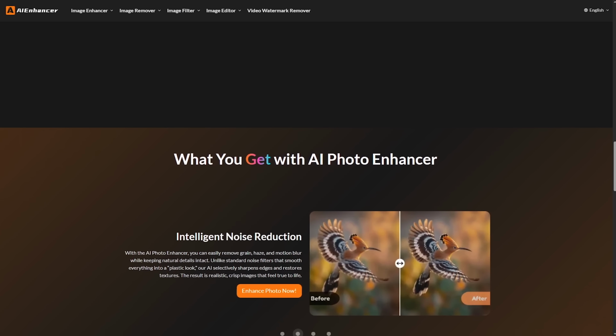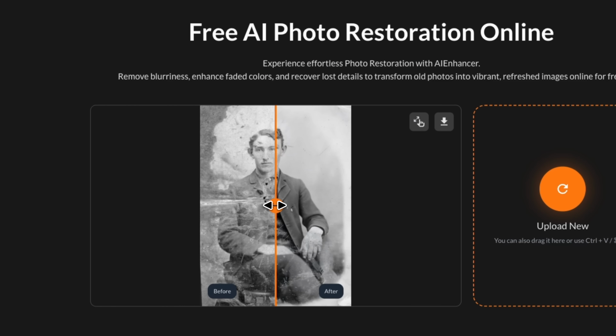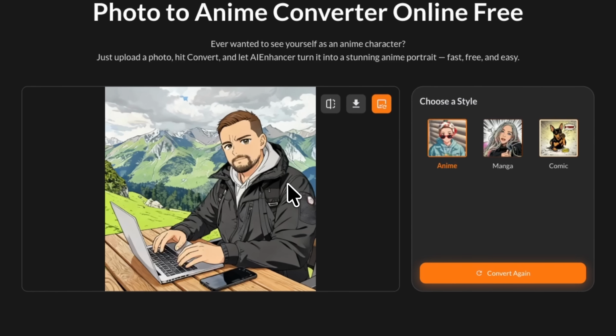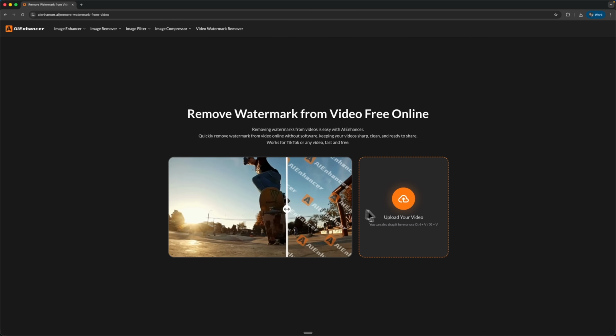Alright folks, let's wrap it up. AIEnhancer is lightweight but powerful. It gets the job done fast and easily. Whether you want to restore old family photos, sharpen blurry images, remove unwanted objects, even experiment with anime and comic styles. The fact that it can also remove watermarks from video clips is a huge bonus.